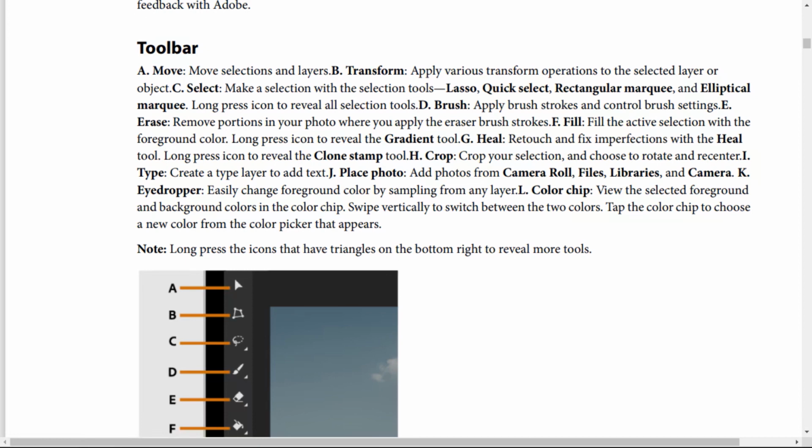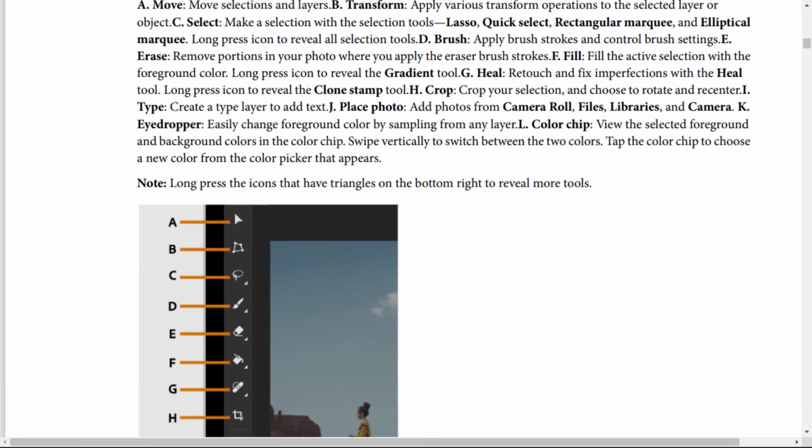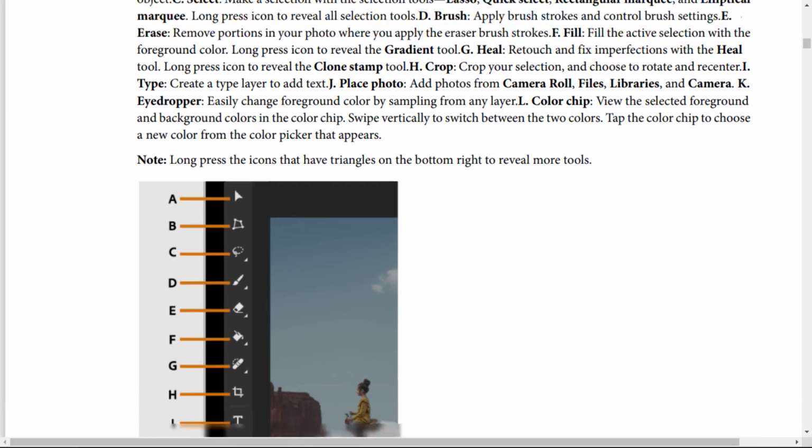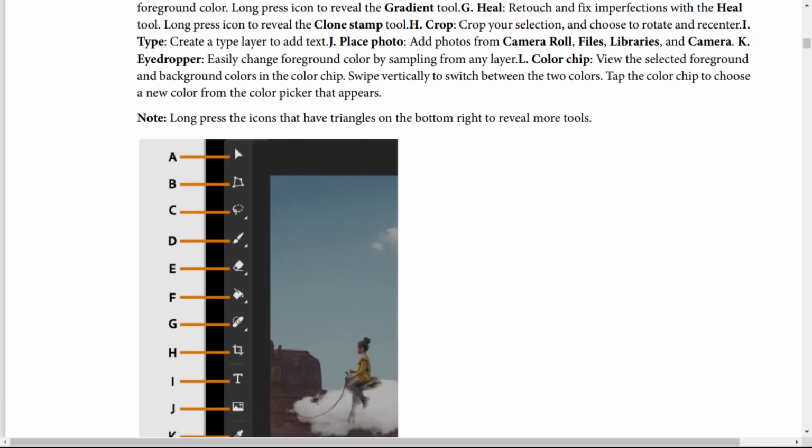H means crop. Crop your selection and choose to rotate and recenter. I means type. I means type to create a type layer to add any text. If you want to add any type or create any type layer to add any text.